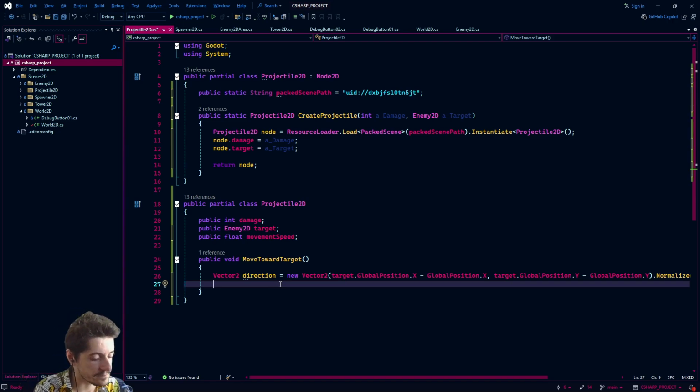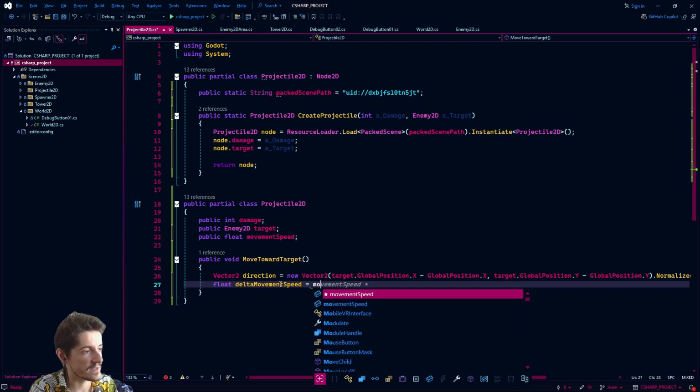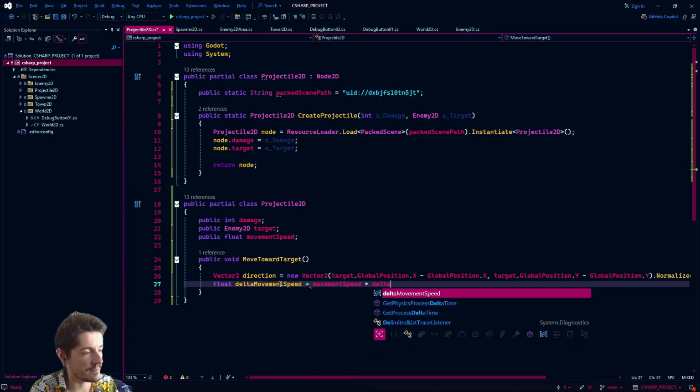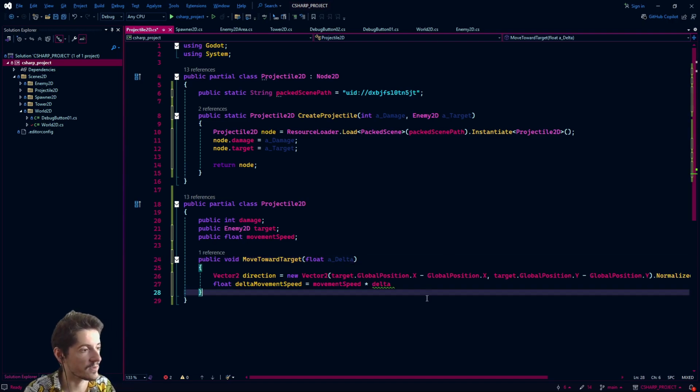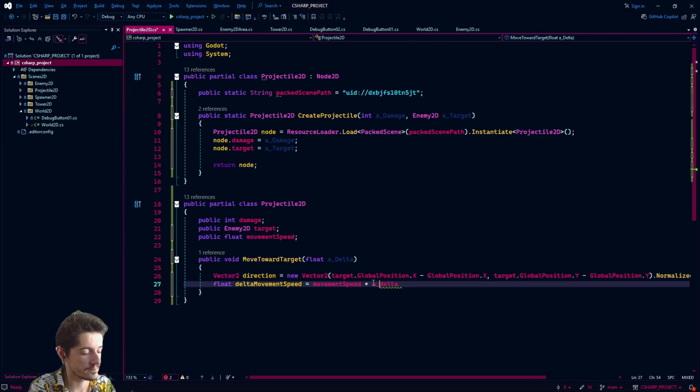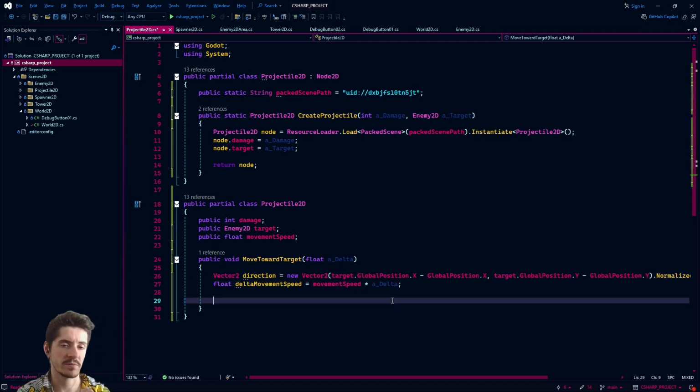So here we're going to create a float which is going to be the delta movement speed. This is going to be equal to movement speed multiplied by delta. Delta we need to receive from the process function, right? So here we're going to have a float delta argument. Alright, so we have the direction, we have the delta movement speed, so now all we have to do is apply the calculation to the position of our object.